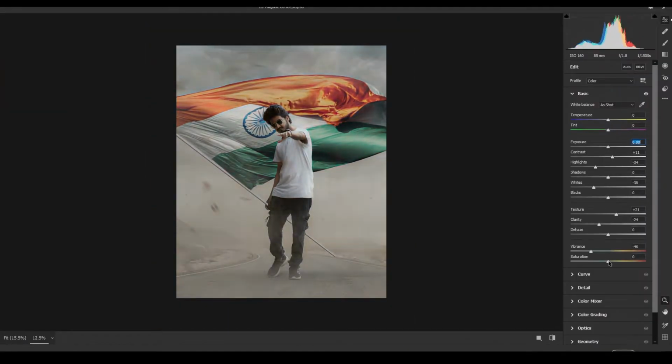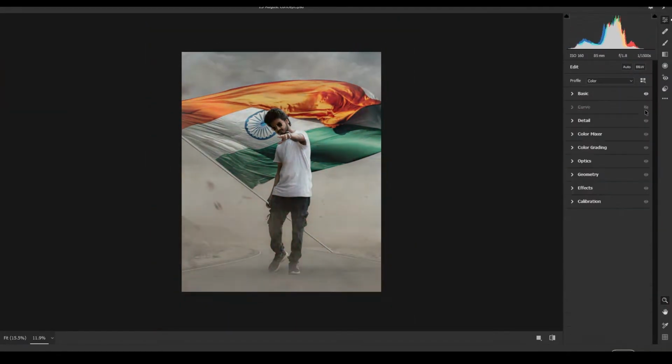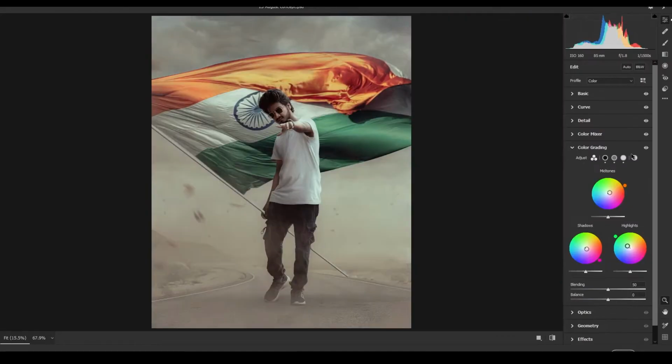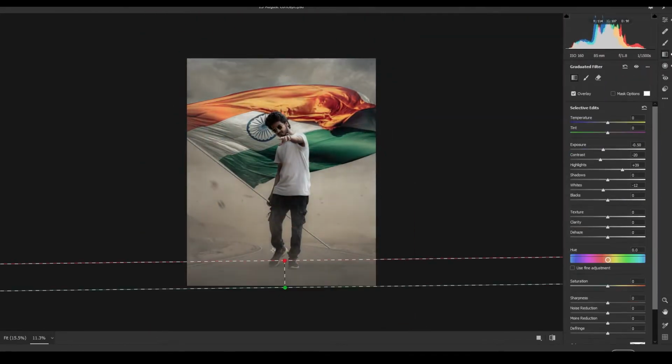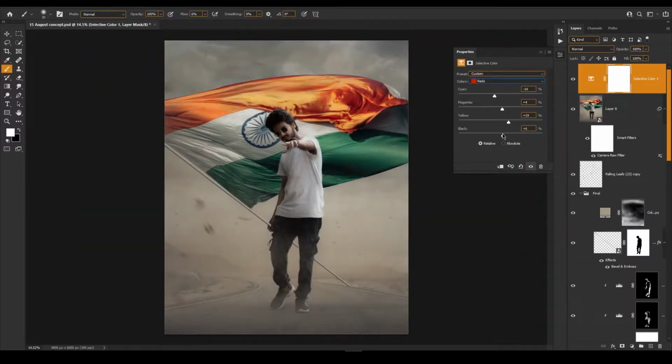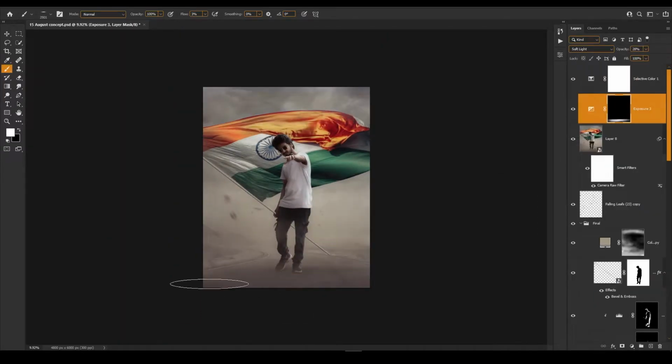And at last, I merged all the layers using the Camera Raw filter. It's a plugin that comes with Photoshop itself. I color graded it overall, did some small corrections to give a cinematic look, and that's how I created my concept.